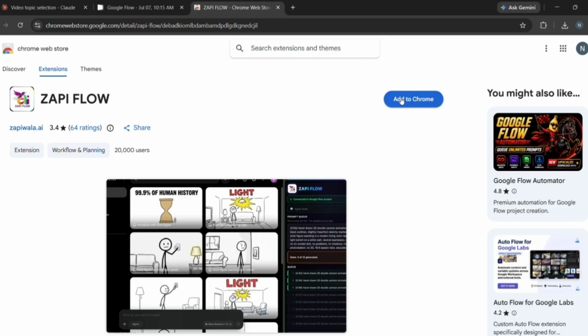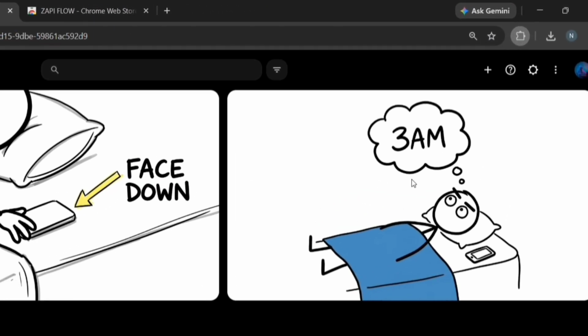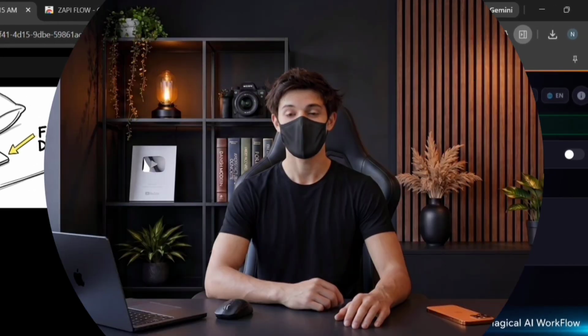Then, click Add to Chrome and install the extension. After that, go back to Flow AI and open the extension. As soon as the extension opens, you'll see the Connect Google Flow project option. Keep in mind that this option will only appear if Flow AI and the extension are both open in the same browser tab. If Flow AI is open in one tab and the extension is open in another, they won't connect.